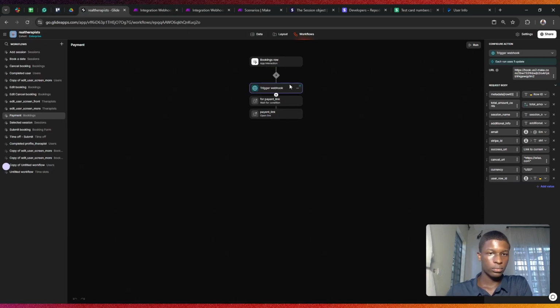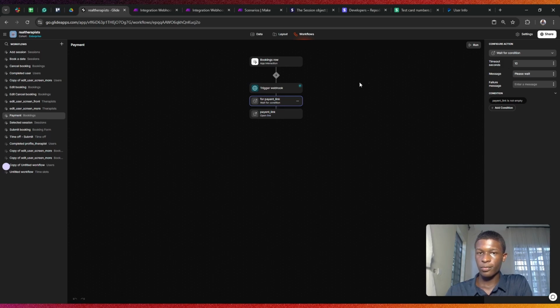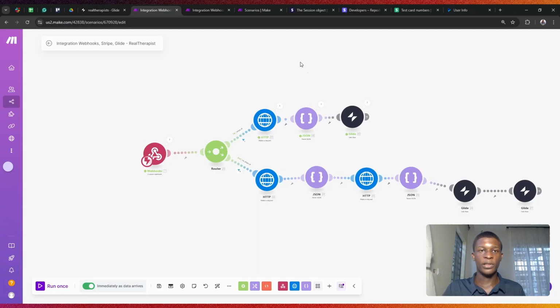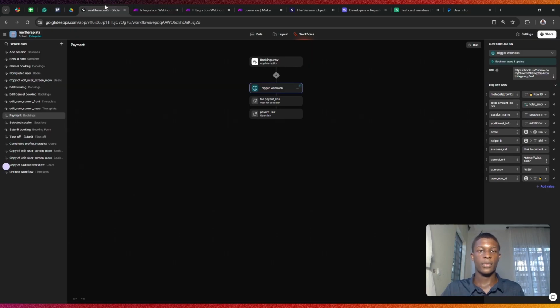So now I have a condition here, right? Because if I had just set the next event to be payment click open, the thing is it takes on average about 5 to 7 seconds for this complete scenario to pass through, right? So that depends on how fast Stripe and Make are.